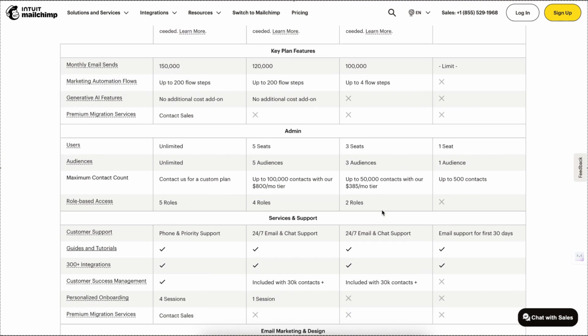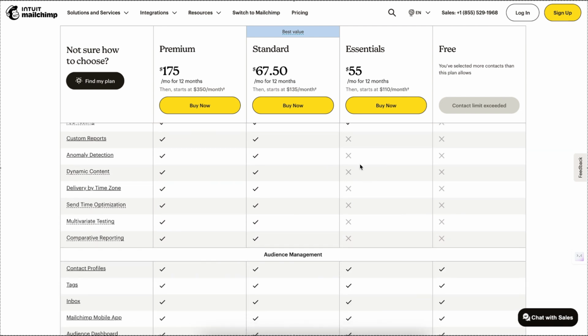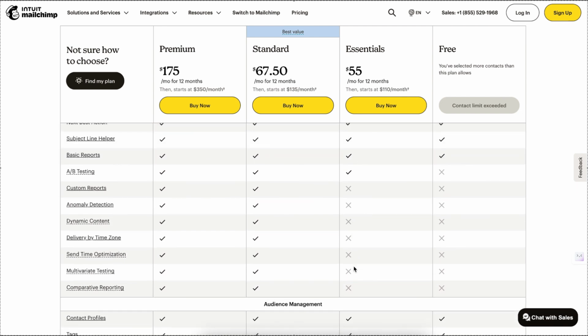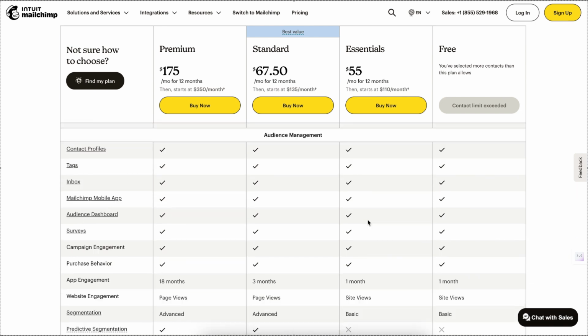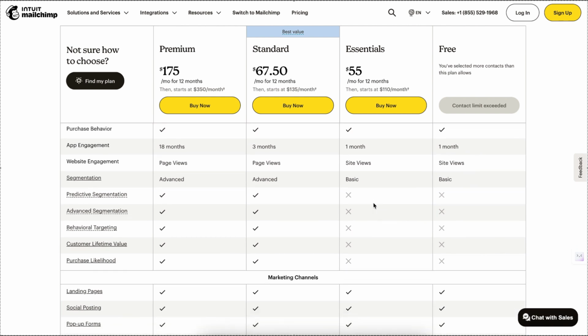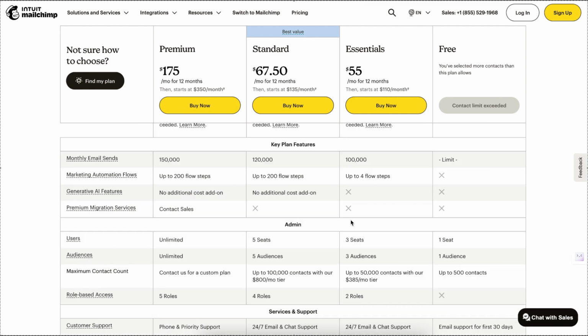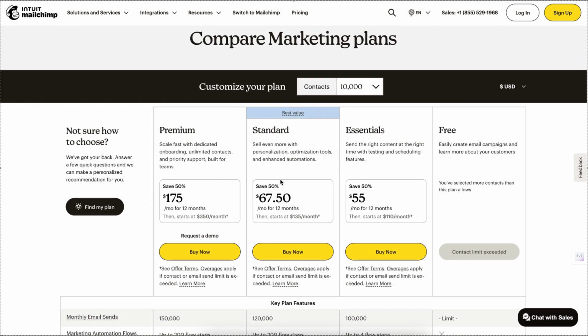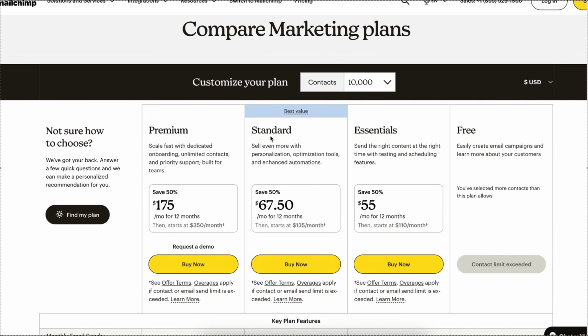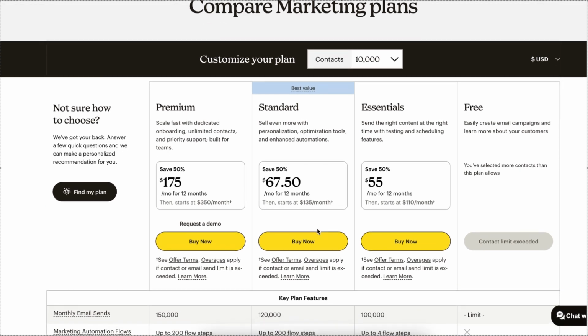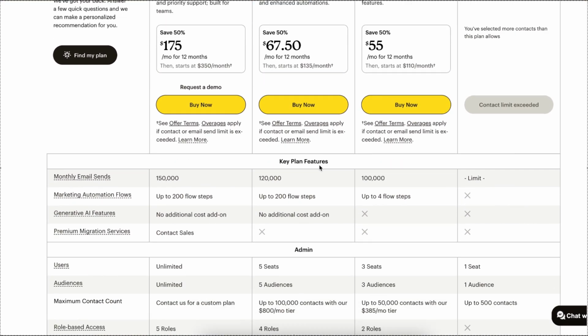And actually, when it comes to all of these other features that are super important, like the automations, the sending, advanced segmentations, the Essential plan doesn't include any of that. So really, you're not going to go with Essential plan. You're going to go with either the Standard or you're going to go with a Premium plan. So the Premium plan is $135, which is a little bit more on the expensive side.